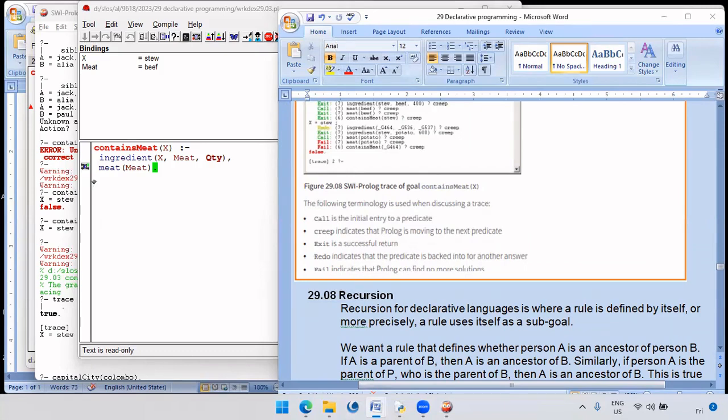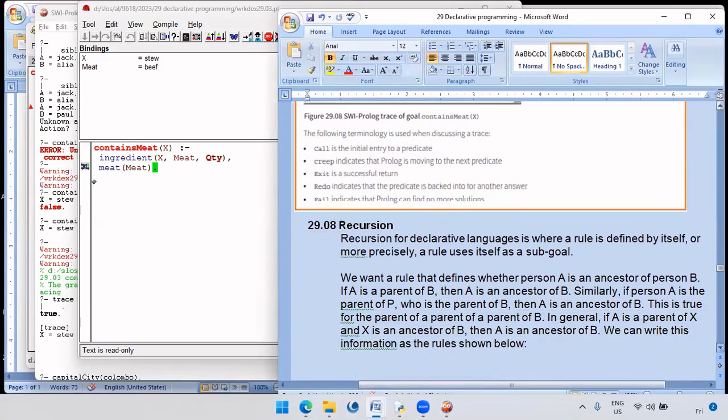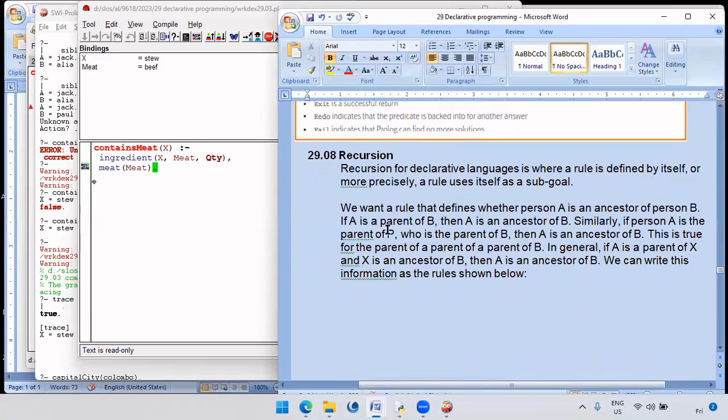Right, then recursion. Here also you get recursion. We have already done recursion earlier in Python and all that. Recursion for declarative languages is where a rule is defined by itself, or more precisely, a rule uses itself as a sub-goal.